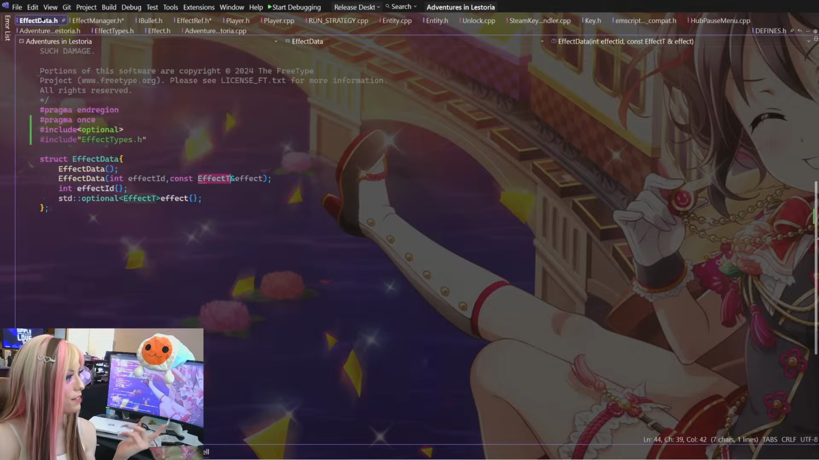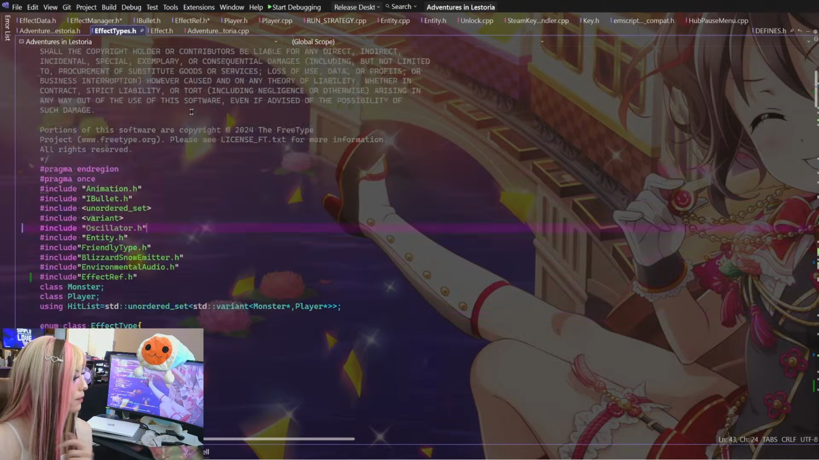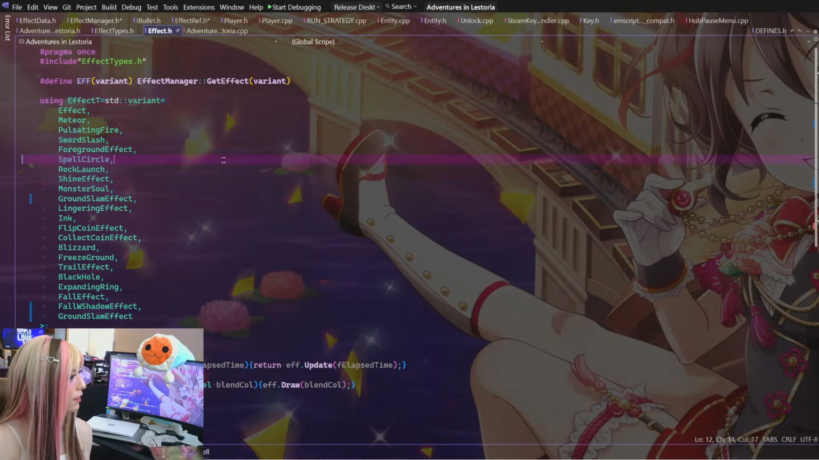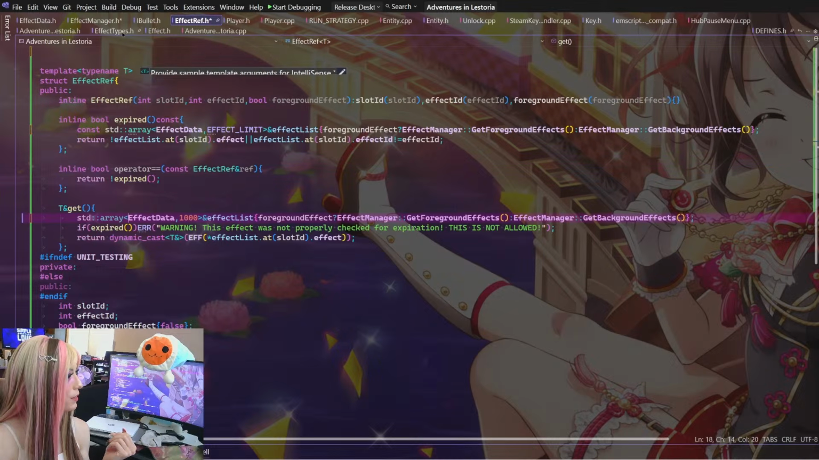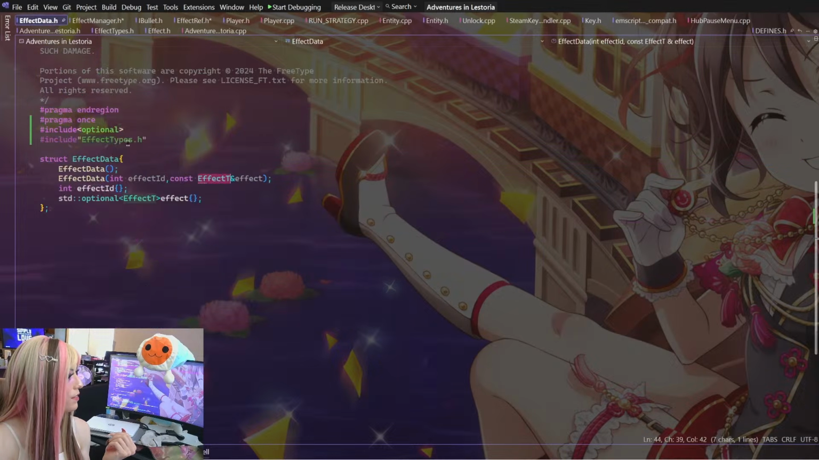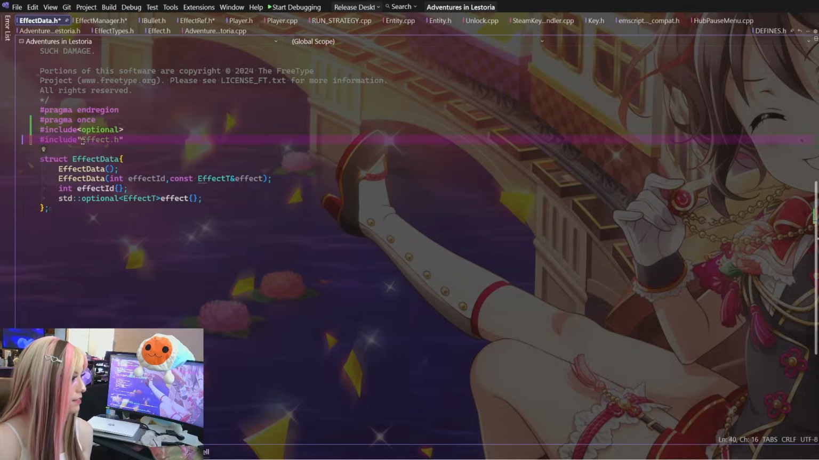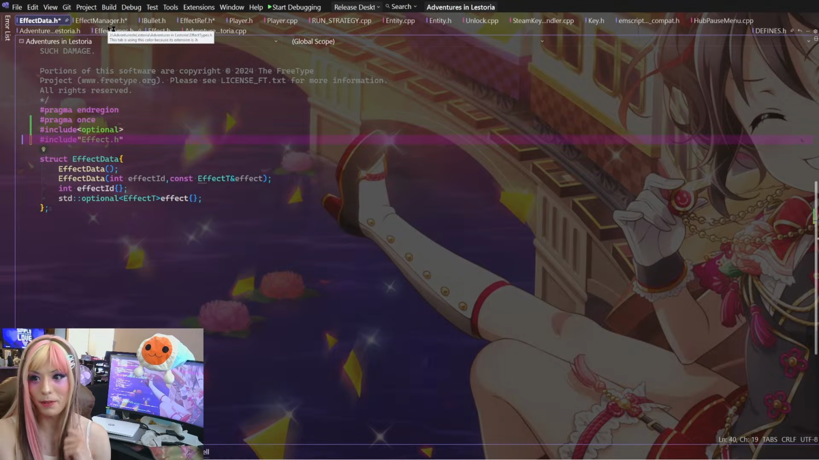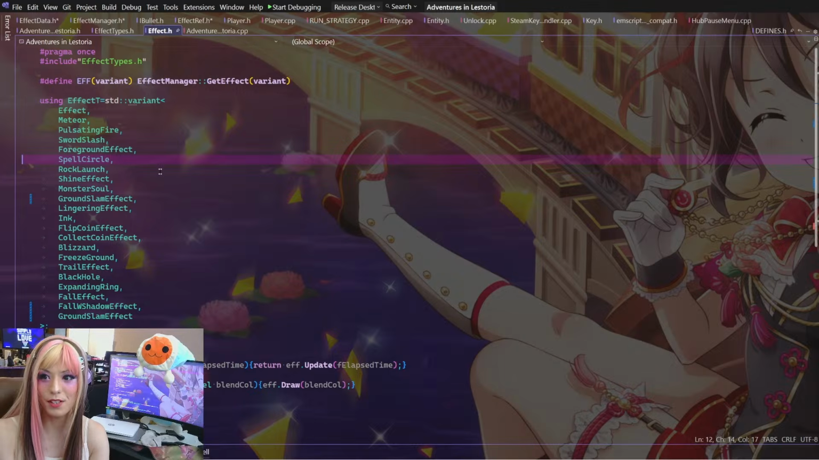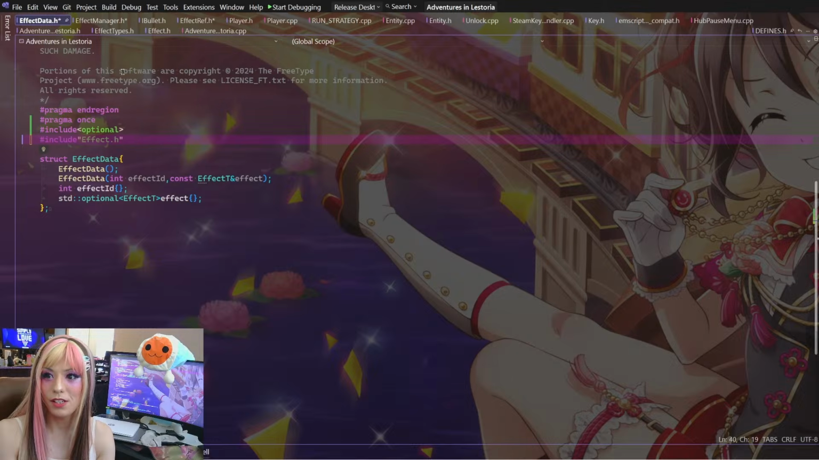Oh, effect T is the variant, and that's declared up in... Oh, is it up here? Oh, shoot. Okay, so actually, I was wrong. It's not effect types, we just include effect for effect T. Okay, so that was my confusion this whole time. I thought effect T was in effect types. That's kind of a confusing naming convention. But effect T is the variant with all the types in it. So yeah, that changes things.